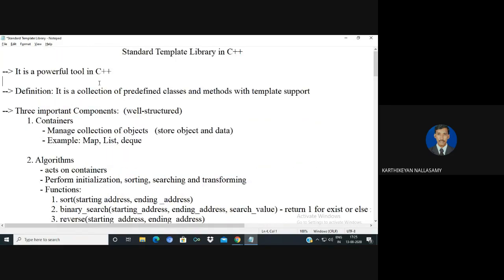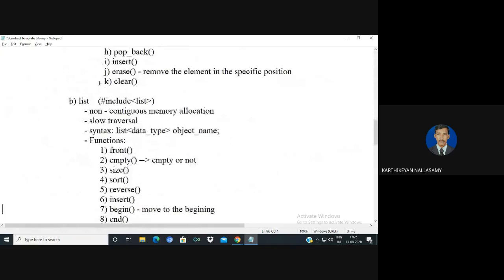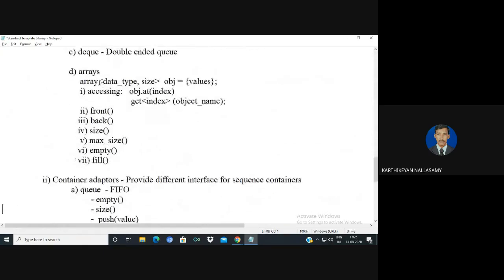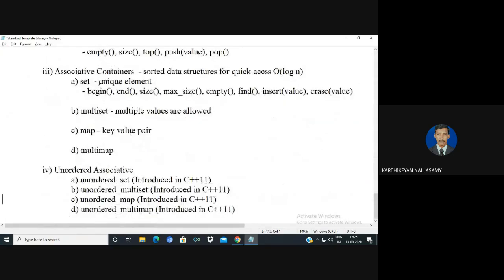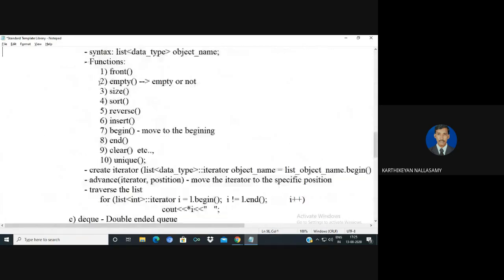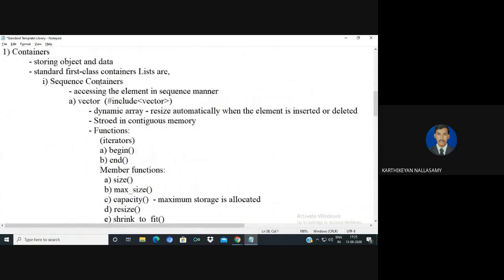Okay, now move on to containers. A container is a collection of objects where you can store the data. There are different types of containers. One is the sequence container. The second is container adapters, the third is associative containers, and the fourth is unordered associative containers.